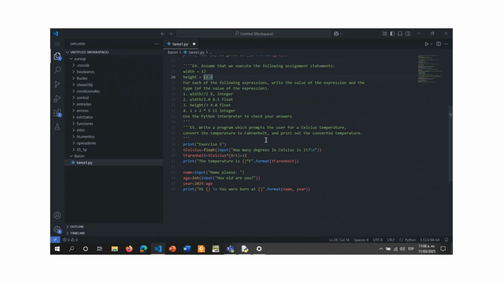For exercise 5, write a program which prompts the user for a Celsius temperature, converts the temperature to Fahrenheit, and prints out the converted temperature. First, we print exercise 5, then we use a float variable whose name is T Celsius, and the prompt is how many degrees in Celsius is it? Then we calculate the Fahrenheit using T Fahrenheit equal to T Celsius multiplied by 9 divided by 5 plus 32. Then it's going to print the temperature is, with format T Fahrenheit.